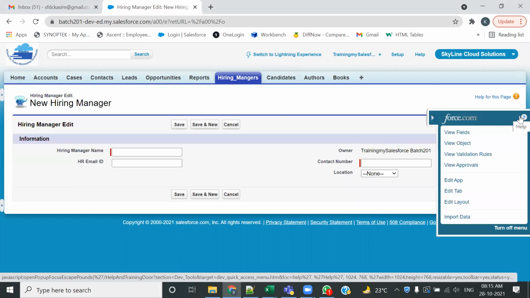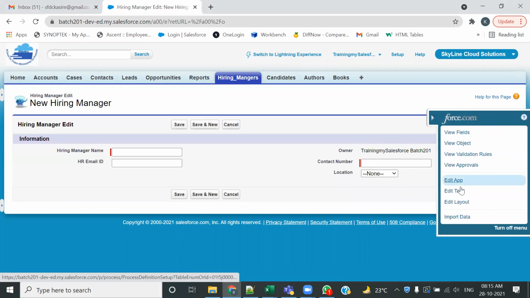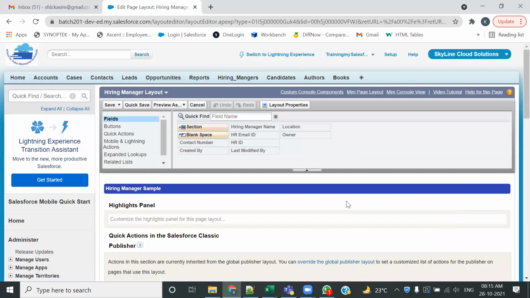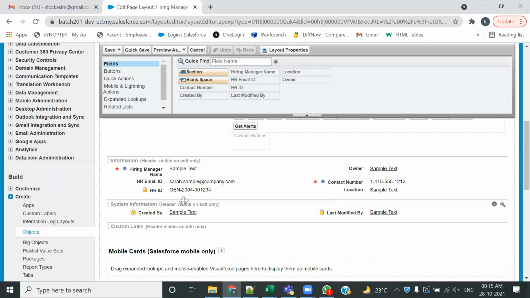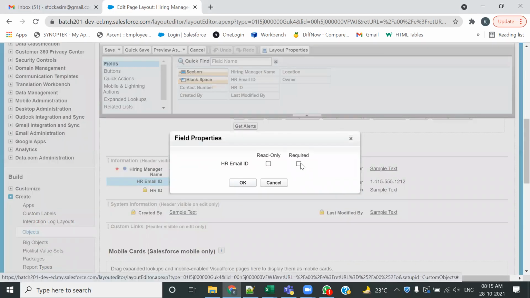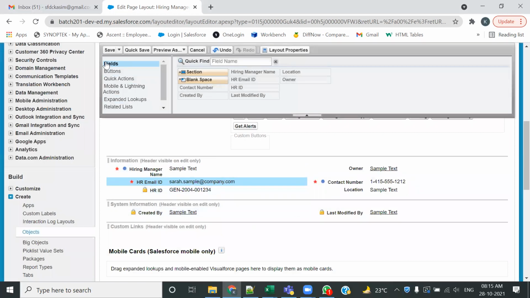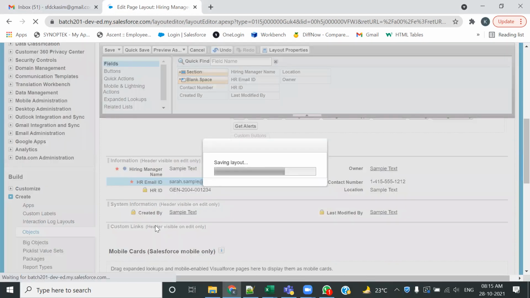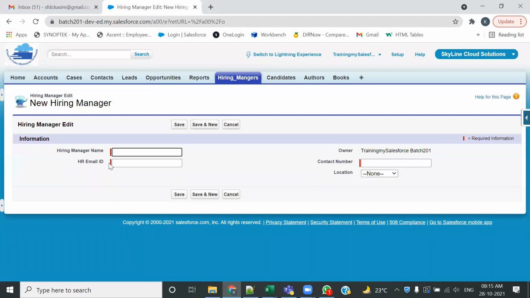With the page layout customization, there are 2 different ways to do that. With the page layout customization, just go to this edit layout, go to that particular field. The field is HR email ID. Double click over here. Within this dialog box, just select the required and click OK, and then save it. So this field actually becomes a mandatory field. See, so this is the way to make a field mandatory with the page layout customization.